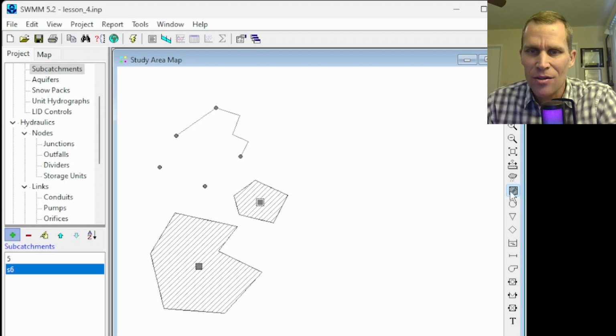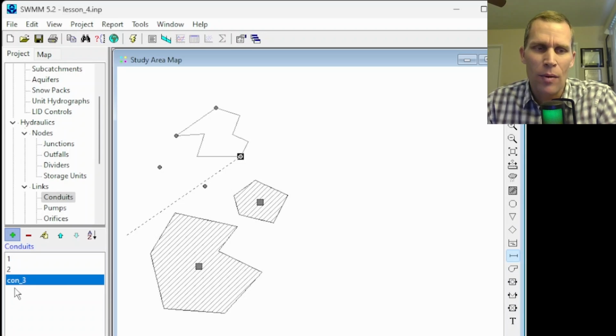And what's the last one? Conduit. So we'll click on conduit, and then let's create a conduit right here that is now CON_3. All right, so that's how the default naming prefix works for the different objects. I'm going to go back up to projects, defaults.